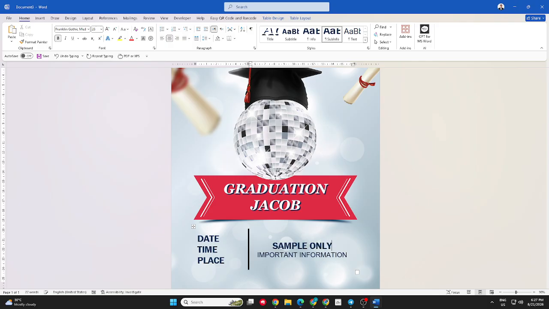Once you have finished changing the text and date, review the card to make sure all of the information is correct and that the details are displayed the way you want them. And that's how you can create a graduation card in Microsoft Word using a ready-made card template and a few simple customizations.